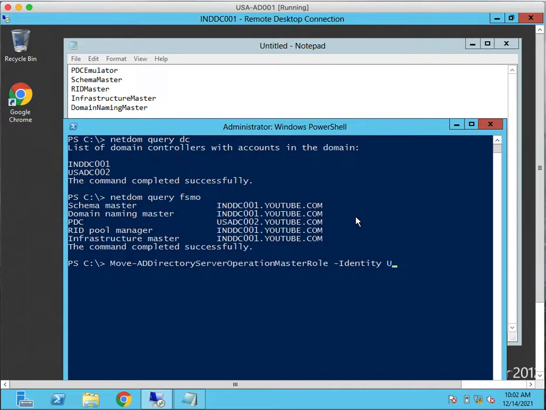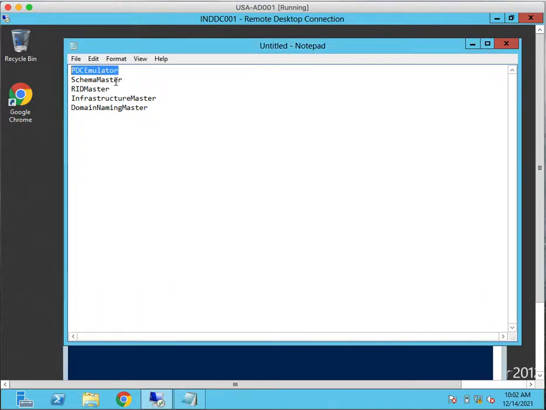The remote domain controller name is USADC002. Here we are going to transfer our roles to this DC. After this we need to type OperationMasterRole, which means which role we are going to move to USADC. Now we have all the FSMO role names here in this notepad, and we'll transfer them one by one. The PDC emulator has already been transferred.